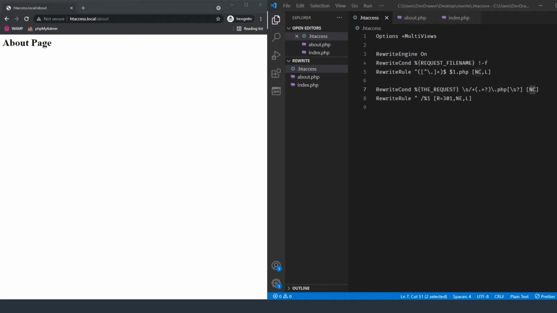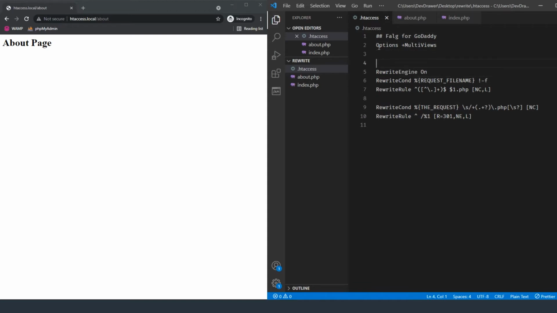Okay, let's go ahead and continue with what we are working on. Let me label these so that they make more sense. So we're going to do hashtag flag for GoDaddy. Then let's come over here and we're going to do, this one's going to be remove extensions. Remove extensions, and then redirect from extensions to non-extensions.